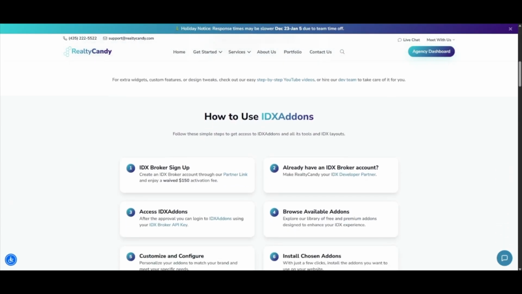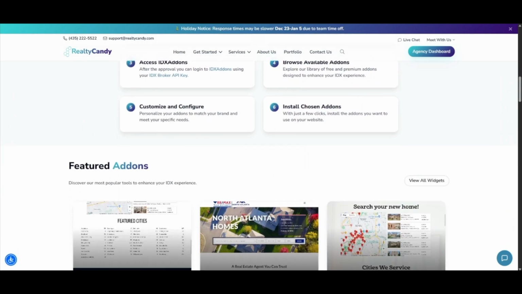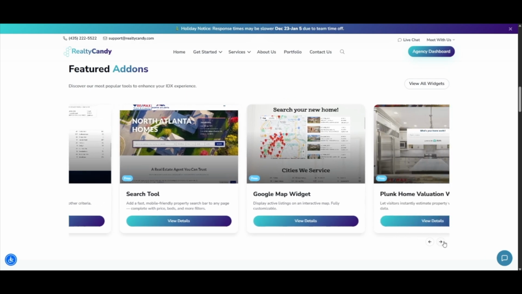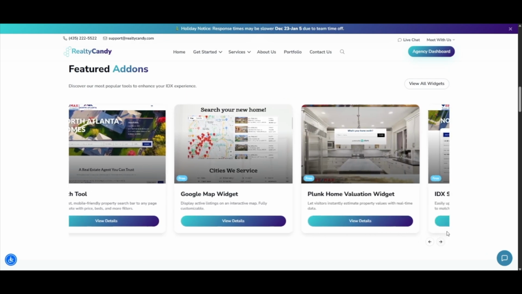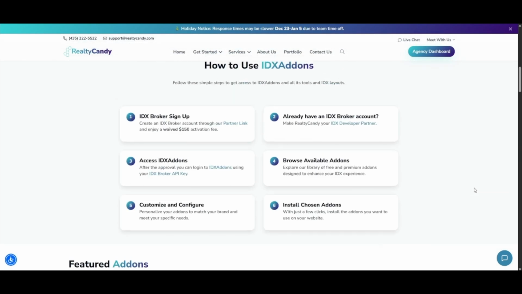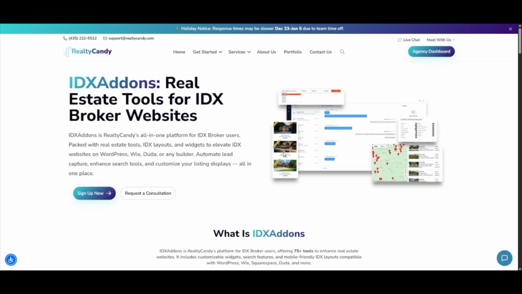Here we're scrolling through the Realty Candy website, and this is exactly what IDX Addons is designed for. Helping you take standard IDX Broker widgets and give them proper structure, design, and styling without turning your site into a custom development project. IDX Addons allows us to control layout, colors, buttons, and overall presentation so your IDX content feels native to your website, not like something that was just dropped in.